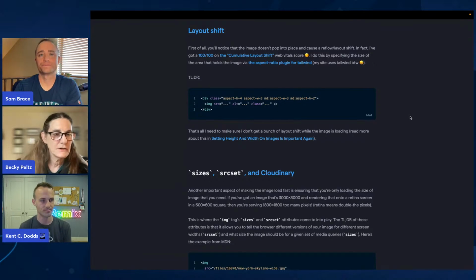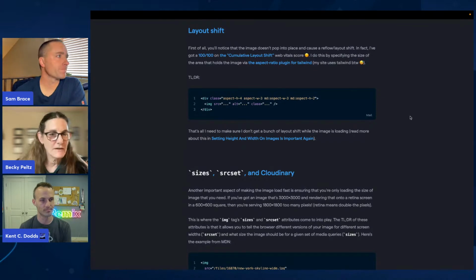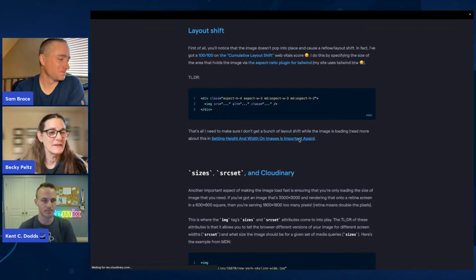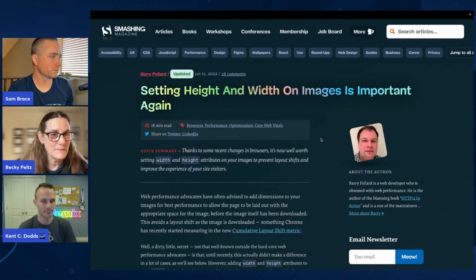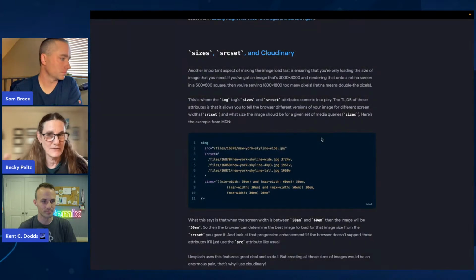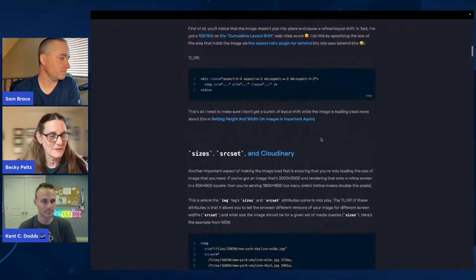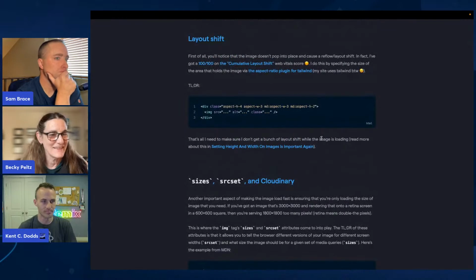Yeah, and I noticed you linked to the article on setting height and width on images is important, again, because for a while people went away from that. There was, initially, height equals blah, width equals blah, and then the browser could figure out the aspect ratio that you were going for. But people stopped doing that, and a lot of it probably because we went from just a desktop to a mobile, and it didn't really make sense in that respect. But this is a really good point here.